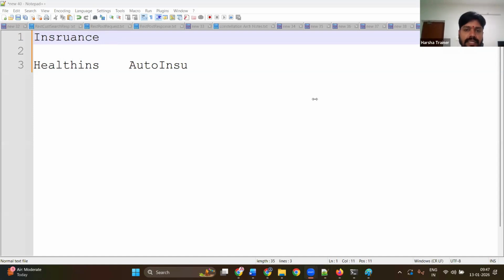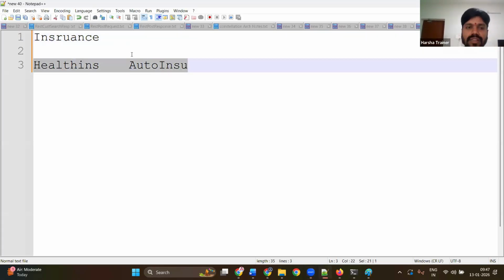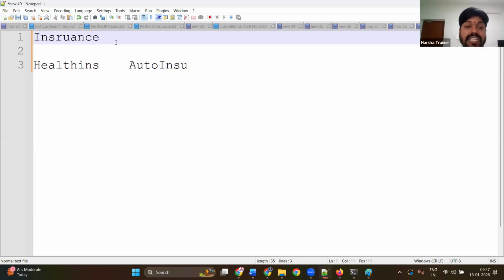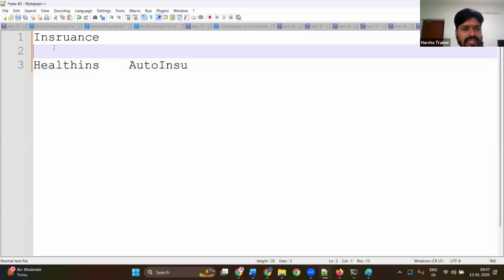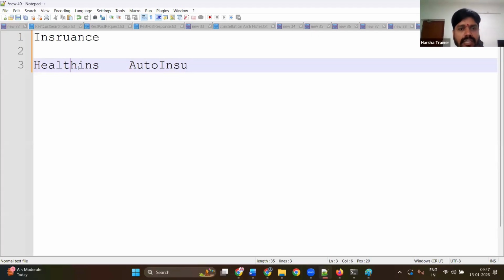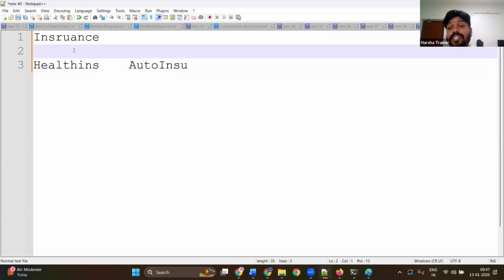Correct. Whatever you are creating, if it is common for all implementations, then you decide to create it in the framework context. If it is specific, then you decide to create it in the implementation context. Customer details you are creating in the framework, because the customer details form is the same whether you're taking health insurance or auto insurance. It is common. That's why you're creating it in the framework application context.